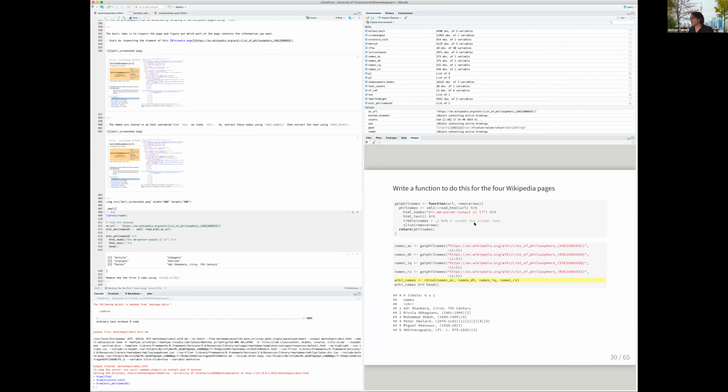I can wrap this whole thing up into a function for doing this for all the 4 web pages. This function takes a URL, the URL of the web page, and the rows that I want to remove. Then I read in the web page, extract the part of the web page that I want, which is what we went through before, and extract the text.